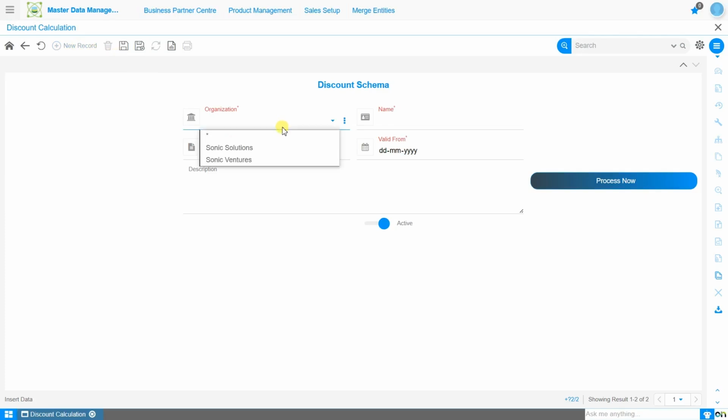Select the organization. As we already know, to make a master record available across all organizations, we select the star organization. It is recommended to create master data under the star organization so that it can be shared and accessed universally across all available organizations in the client. Enter the name of the discount, for example, Summer Sale 2025.